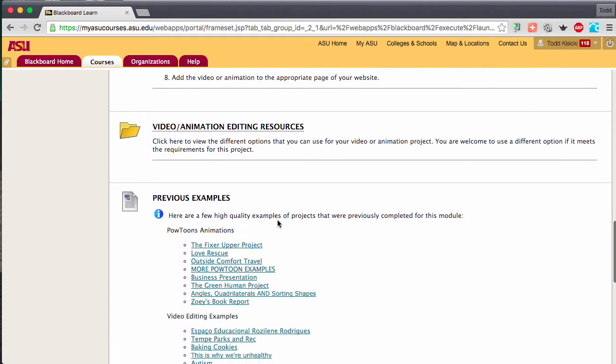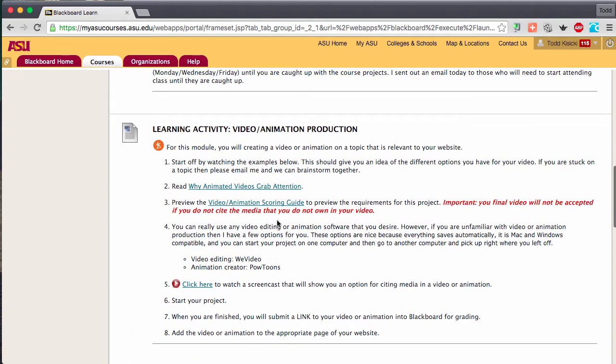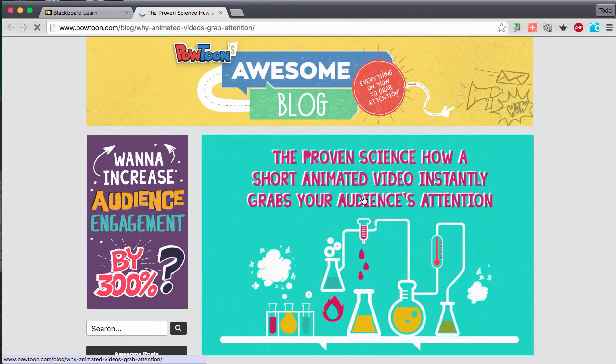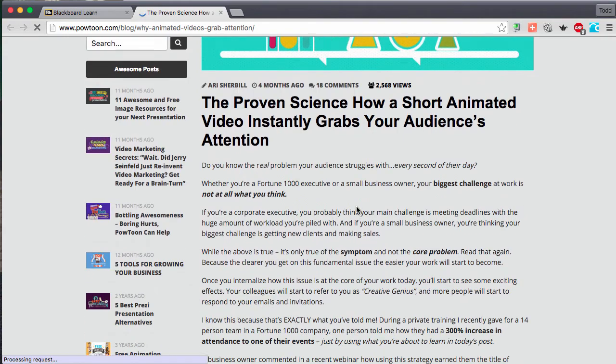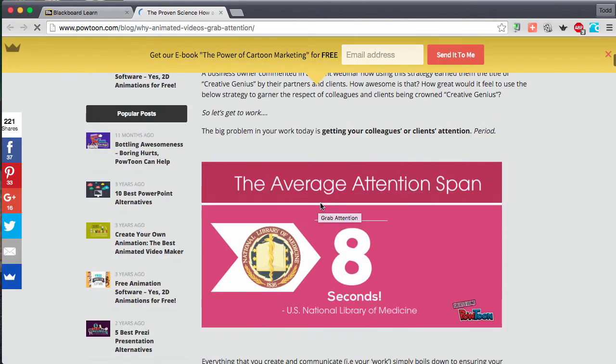Watch those examples, and get an idea of what you might like to do for your website and the theme of your website. I've also got an article here on why animations and videos in general grab users' attention. So skim through this. It's got some good information on there that you can take a look at.